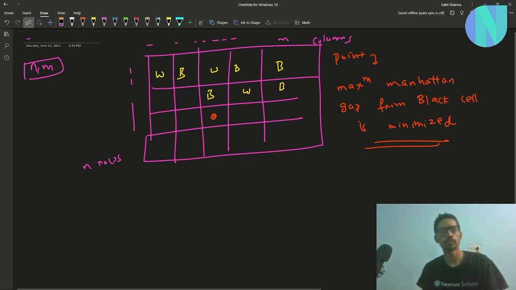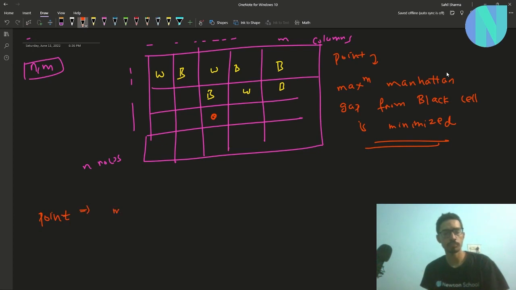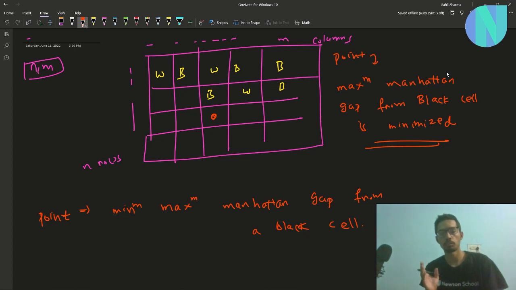So how can we do this? First of all, let's try to rephrase the problem. Basically we have to find a point such that it has the minimum maximum Manhattan gap from a black cell, right? That is the problem. We have to find a point such that it has the minimum maximum Manhattan gap from a black cell. So how can we do this?